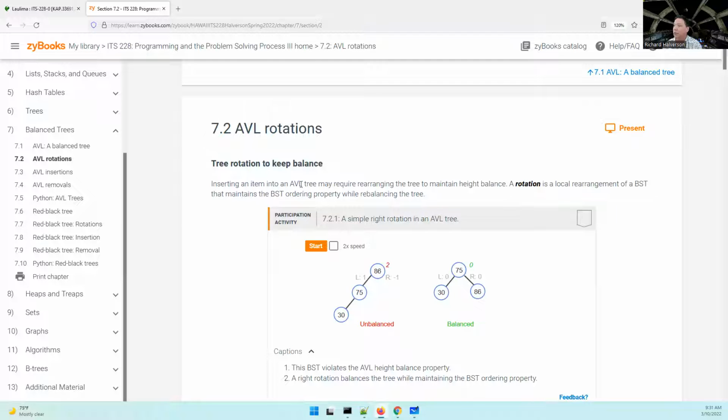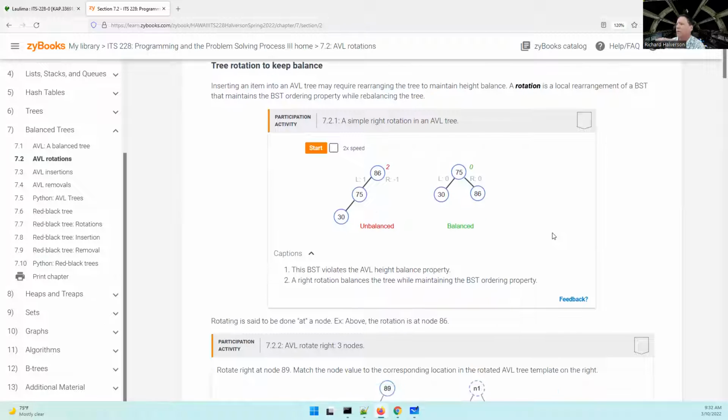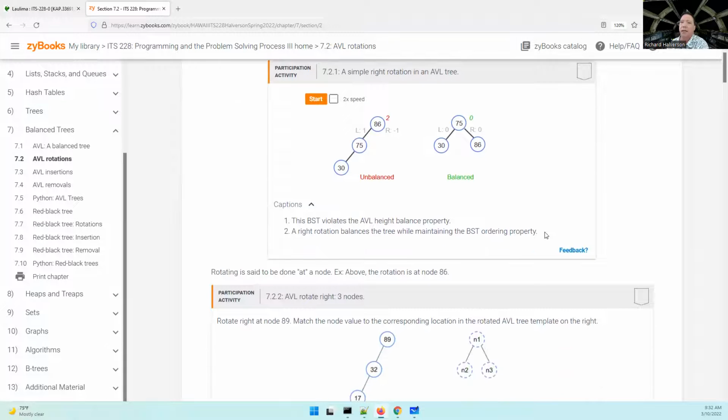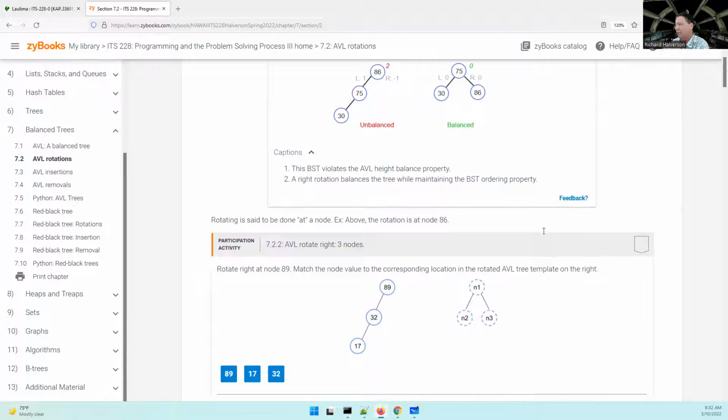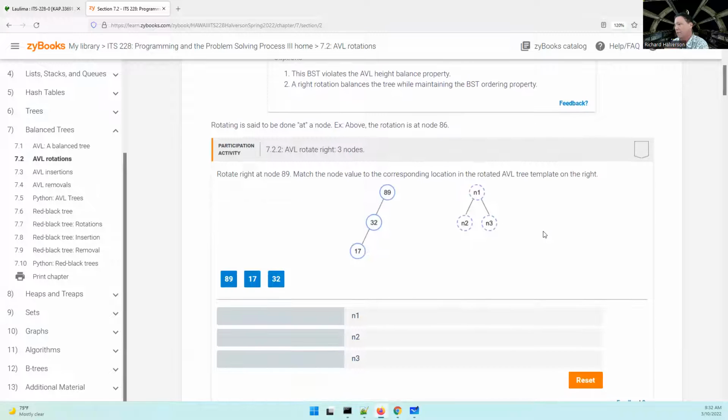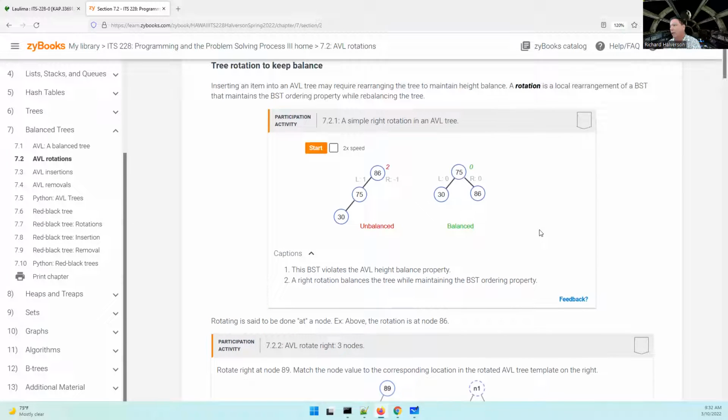So inserting an item into an AVL tree may require rearranging the tree to maintain the height balance. You're really supposed to learn the algorithms, but it's really nice to go through these animations because then you see how the algorithms work. And then when you're looking at the algorithms, you kind of know how it's supposed to work, and you can see how the algorithm describes something that you already know how it's supposed to work.